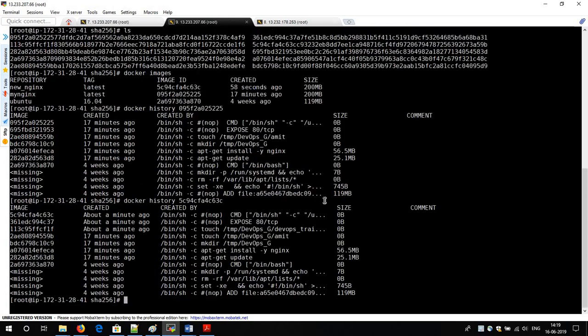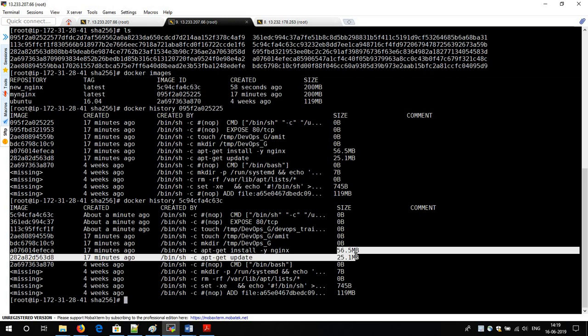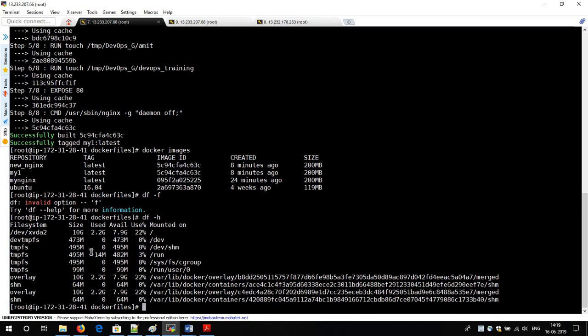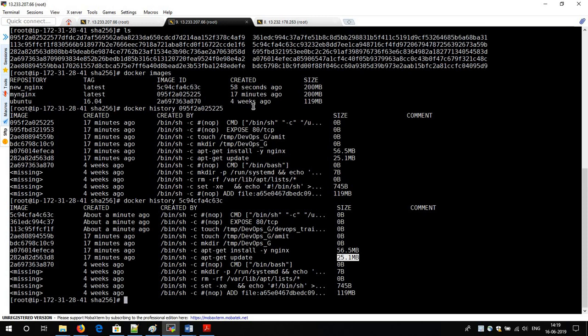Why? Because this 56 and 25 MB is consuming the main space. That is around 100 MB. But all the images are not utilizing or not creating their separate image. What they are doing is just utilizing the same layer whatever is present.